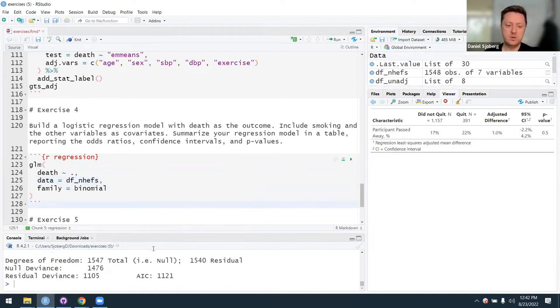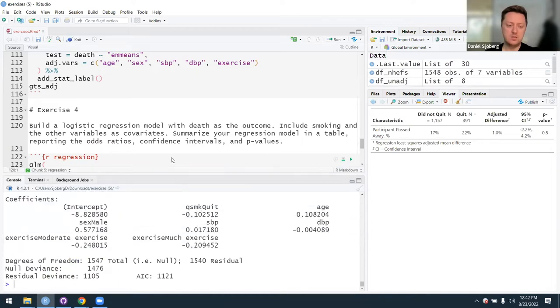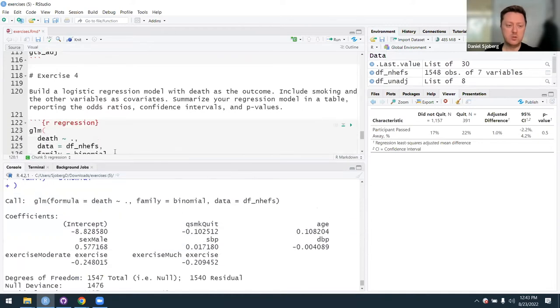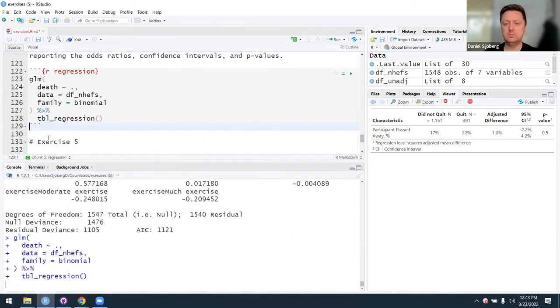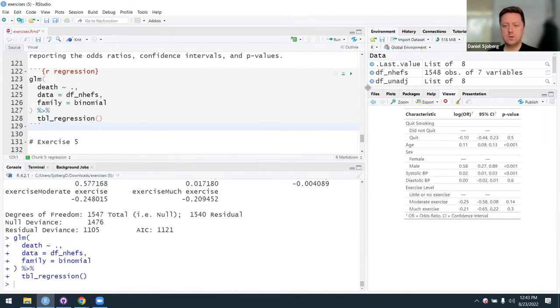All right, looks like we are getting that summary that we're all used to. So let's type this into tbl_regression, see what we're working with. All right, so we have a big long table here. We definitely need to do exponentiate equals true, right?